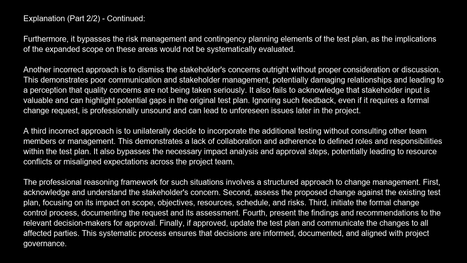A third incorrect approach is to unilaterally decide to incorporate the additional testing without consulting other team members or management. This demonstrates a lack of collaboration and adherence to defined roles and responsibilities within the test plan. It also bypasses the necessary impact analysis and approval steps, potentially leading to resource conflicts or misaligned expectations across the project team. The professional reasoning framework for such situations involves a structured approach to change management.